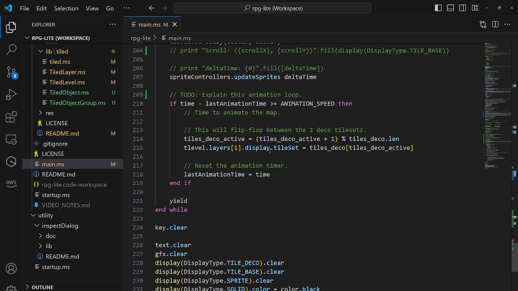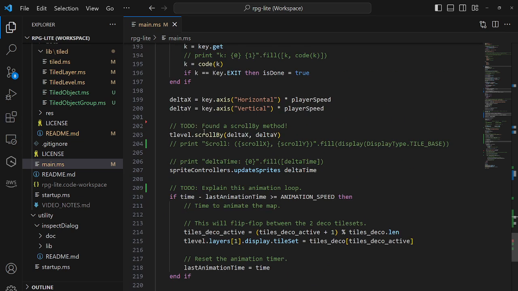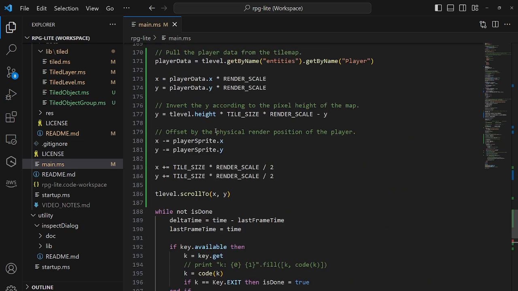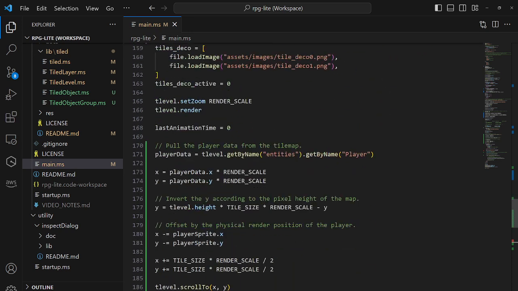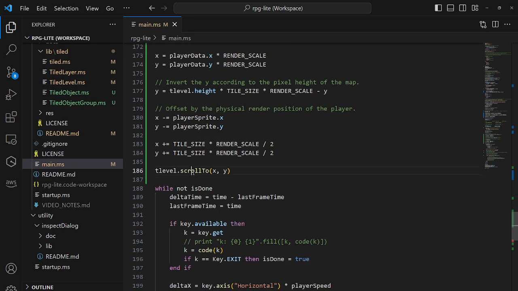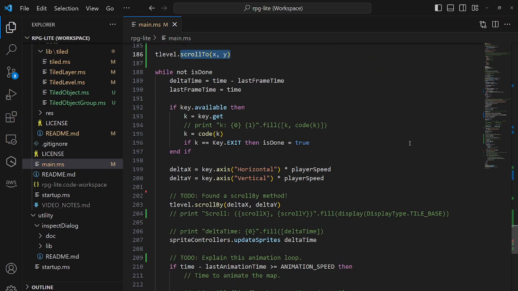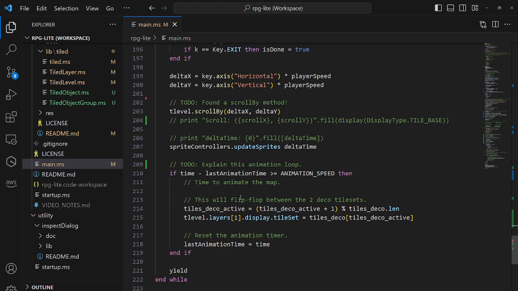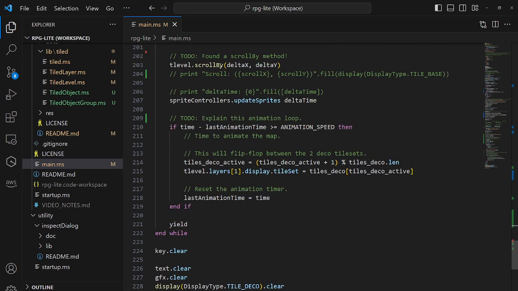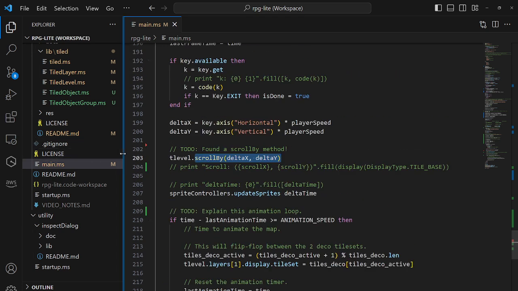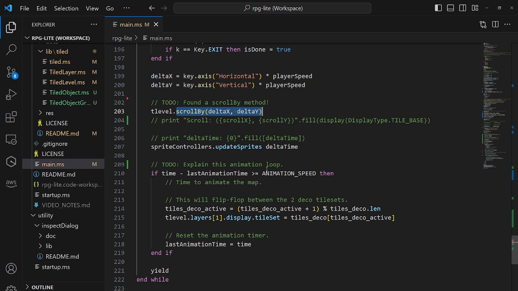Let's see. Cleaned up the code a little bit. The level actually has a scroll by method. I was scrolling each layer individually. This will handle it for us. There's a scroll by and a scroll to. Scroll to takes absolute coordinates, moves to next in Y position, and the scroll by just needs the delta. How much have the X and Y values changed?